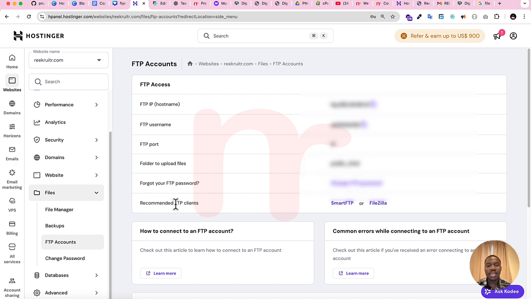Now, we have recommended FTP clients. We said Filezilla is an FTP client, and Smart FTP is also another client. These are apps that help us interact from our system, so you don't have to do things online. You just have these details, you log into this software, and this software connects remotely to your platform. Then you can push these files from your local directory to your remote repository. I hope that's clear.